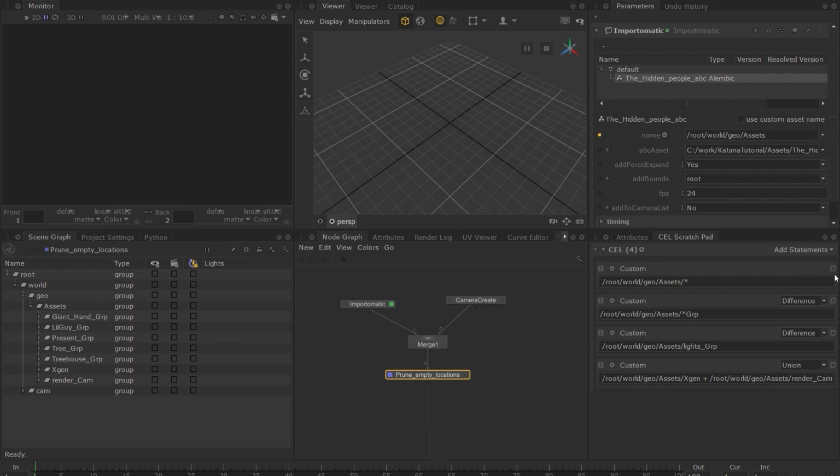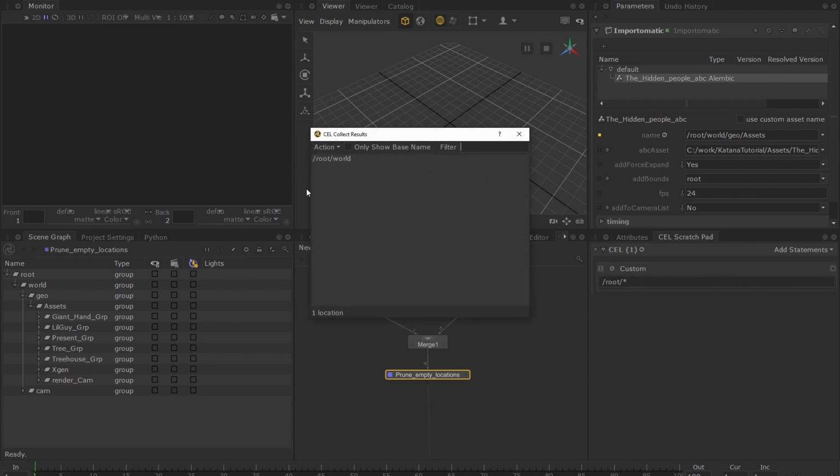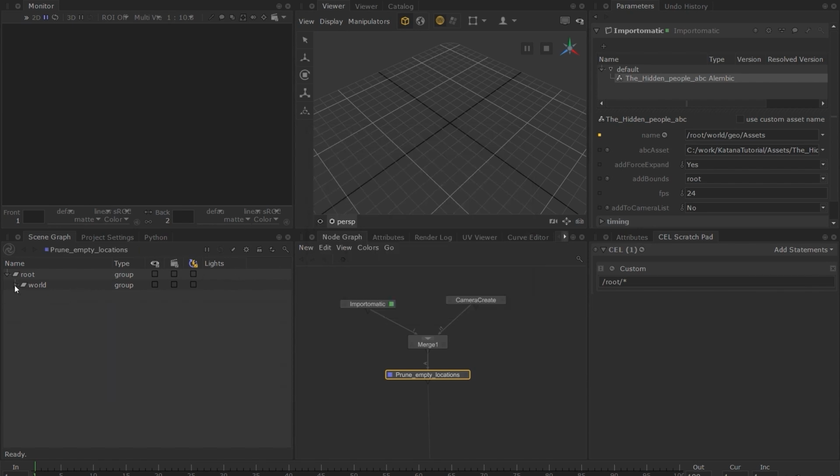Let's clear our cell scratchpad and create a new custom statement. I want to select all possible locations under the root location. So I will type the root location followed by the / symbol. What do you think will happen now? Let's find and display the results. It has only selected the world location, and this will become more clear if we collapse the world location. You can see that the world location is the only immediate child location of root.